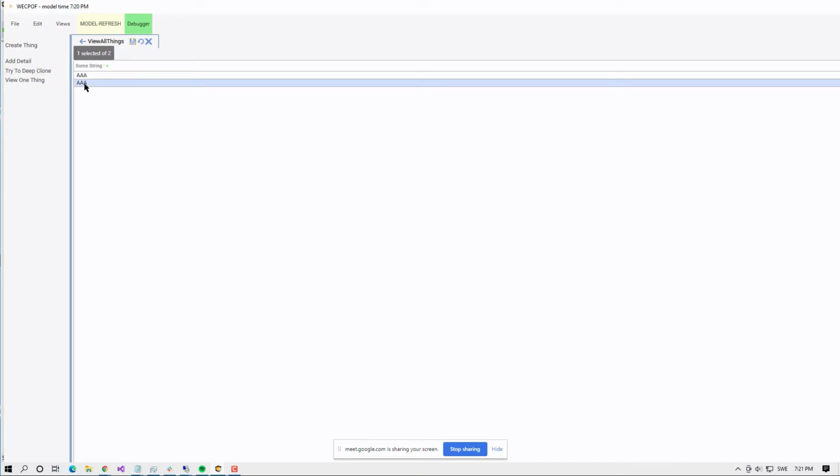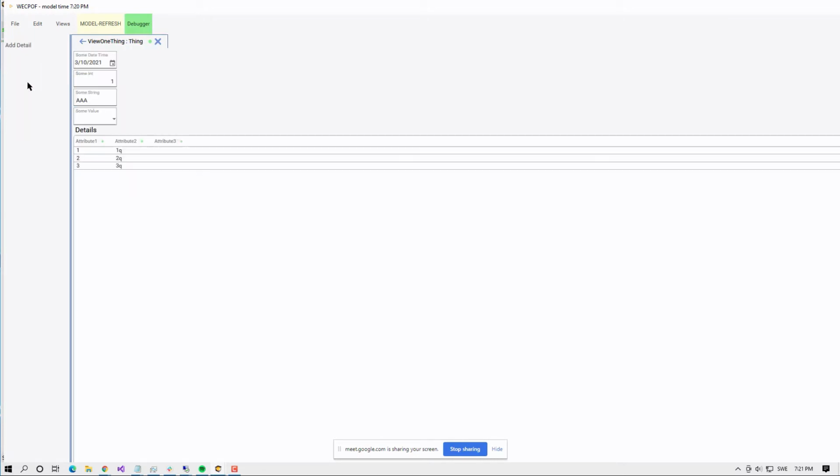was created. Of course it will have the same attributes, it will be unsaved. I'm gonna view that one, and now I see that all the attributes have been copied over except the attribute 3, which I left out of the view model pattern.